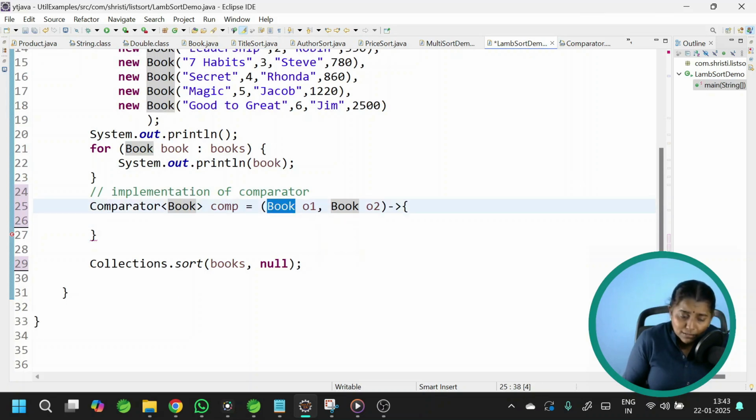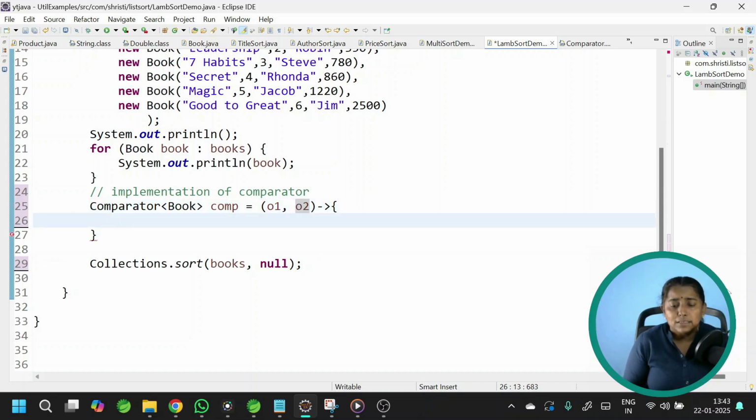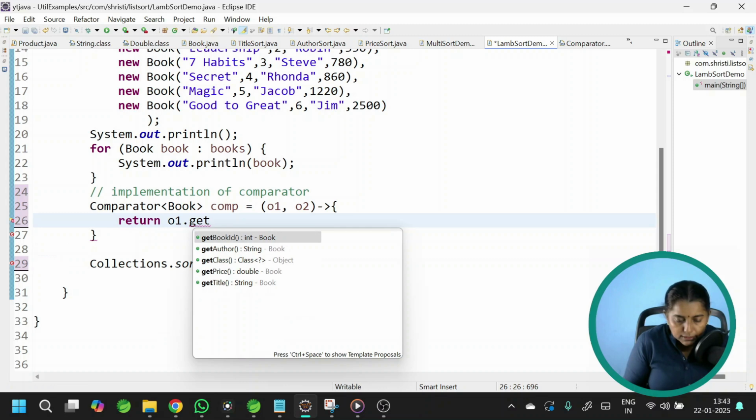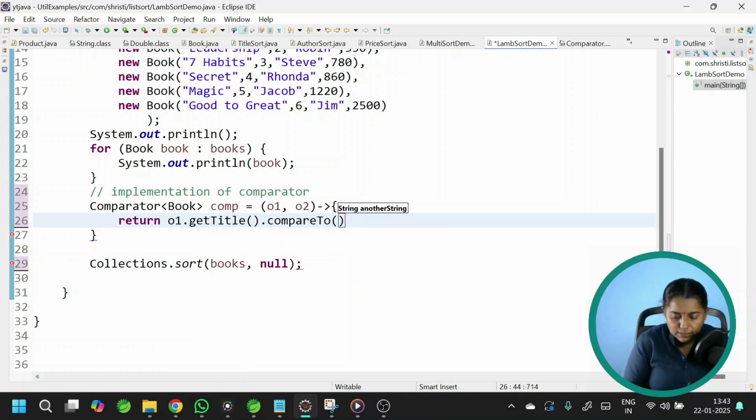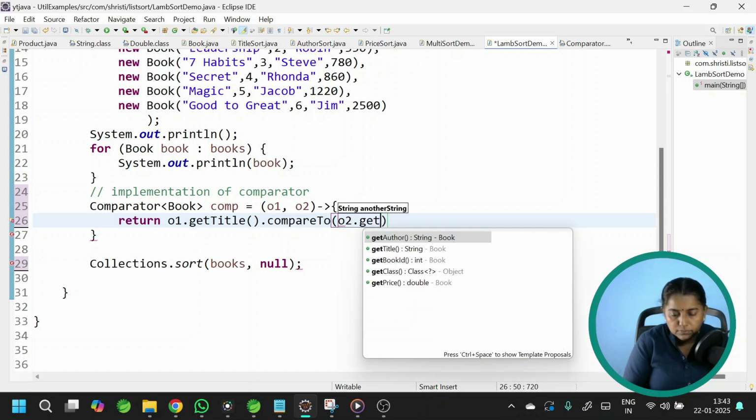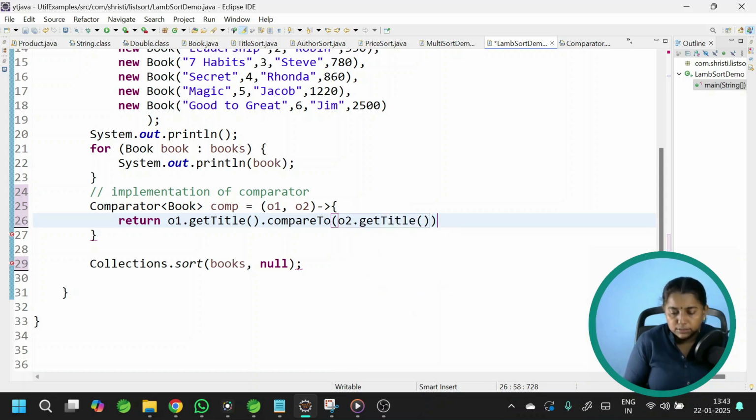Because you are giving the generic type, it is not mandatory that you need to specify it over here. It is enough, you can give it as O1, comma O2. Within the method body, write the same logic. The logic is return O1.getTitle().compareTo(O2.getTitle()). Okay, the same logic. Now what next? I need to end this also with a semicolon.